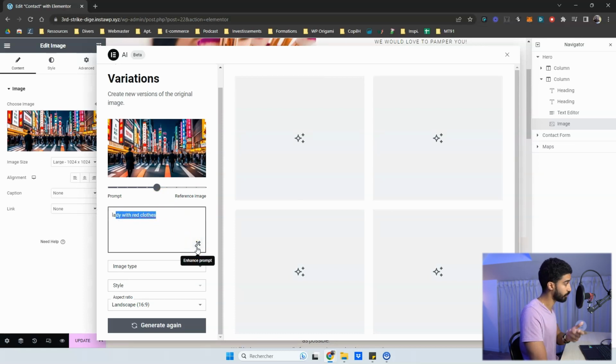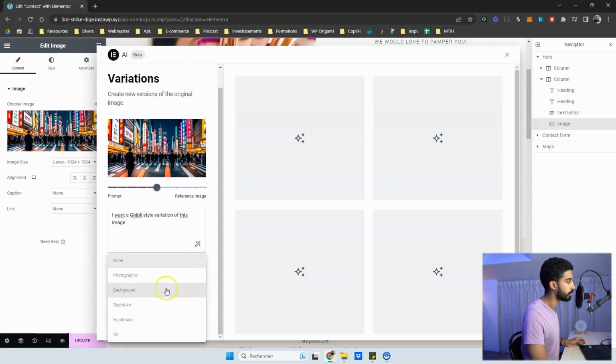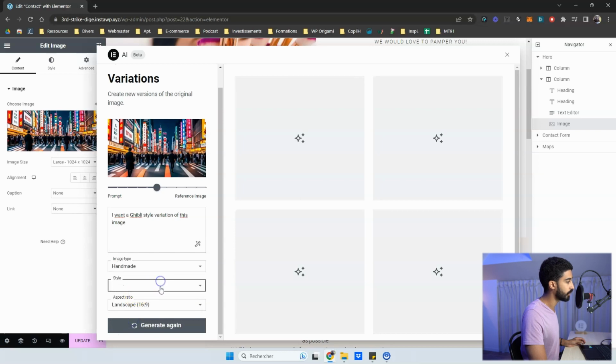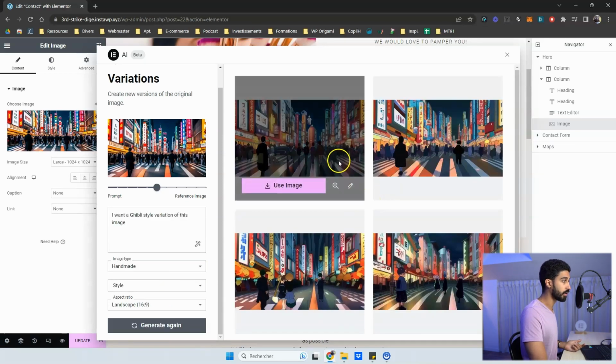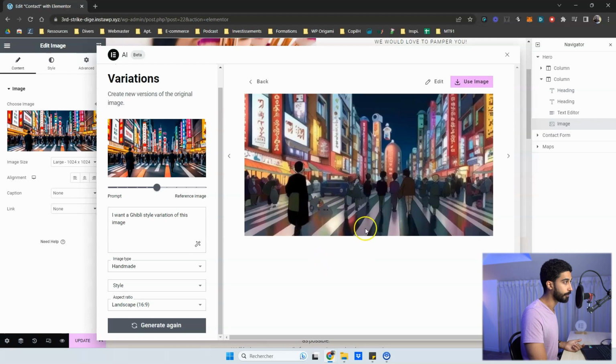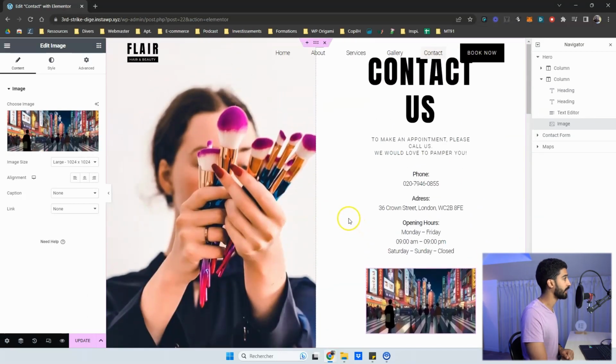You can of course click on enhance prompt, and you can create a variation of the same image. So I want a Ghibli style variation of this image, then I can click for image type, handmade for instance, and style I want to leave it like this, and I click on generate again. Now, honestly, it's not so bad. What do you think? The first one is really great actually, so I can use the first one, I can zoom on it. I don't like, of course, the scale, and it feels somewhat blurry, but I can use this image. I click on use image. And here we go, and I'm still within Elementor. So this is image generation in a nutshell.